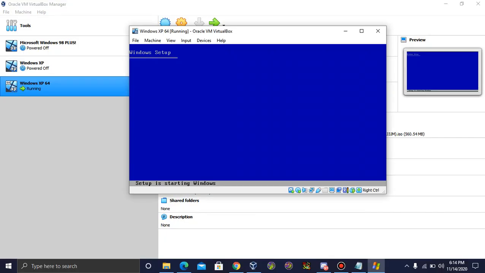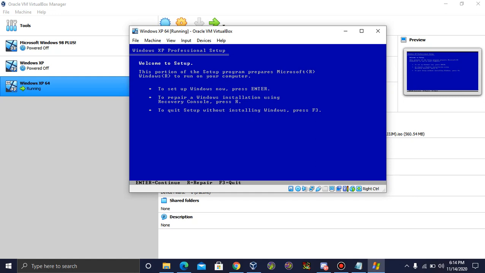Also, this has mouse integration, which, if you want to play games and stuff on Windows XP with this, you want to turn off mouse integration by going here. But this is turned off already, or grayed out, because there's really no cursor right now.